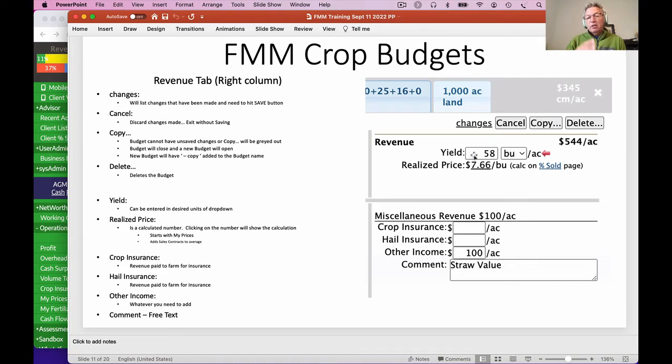You need to enter yield as part of the revenue. So you can put it in in bushels, in tons, or pounds. When you see a black number with an underline on it, you can click on it and it'll give you a mouse over as to what's behind the numbers.